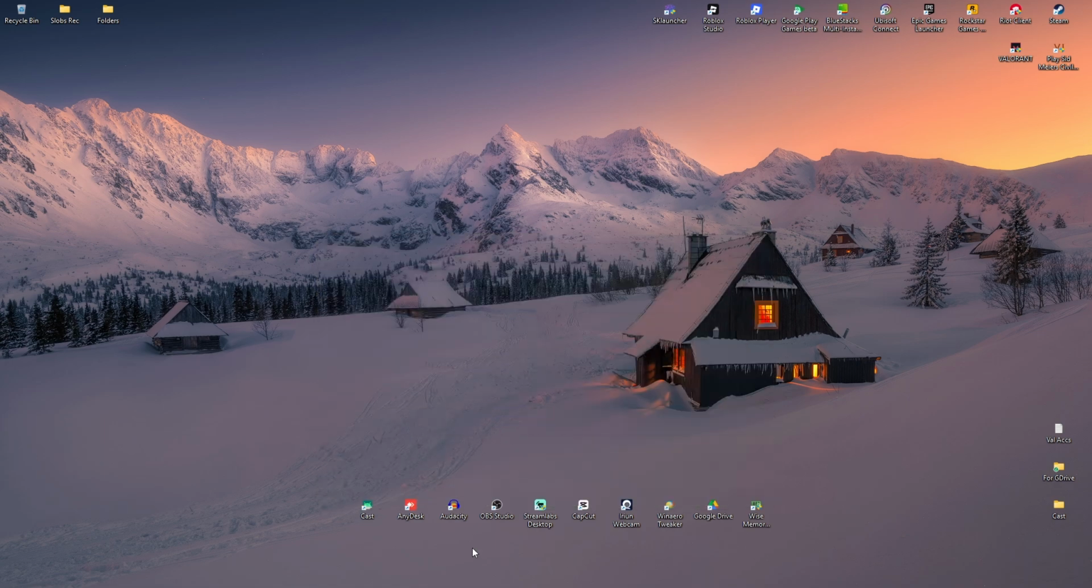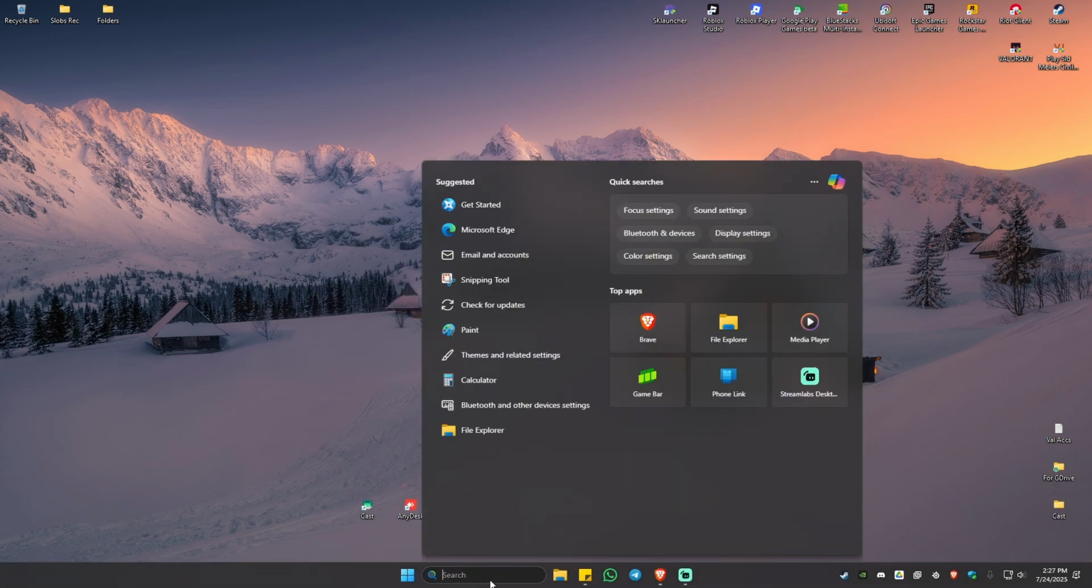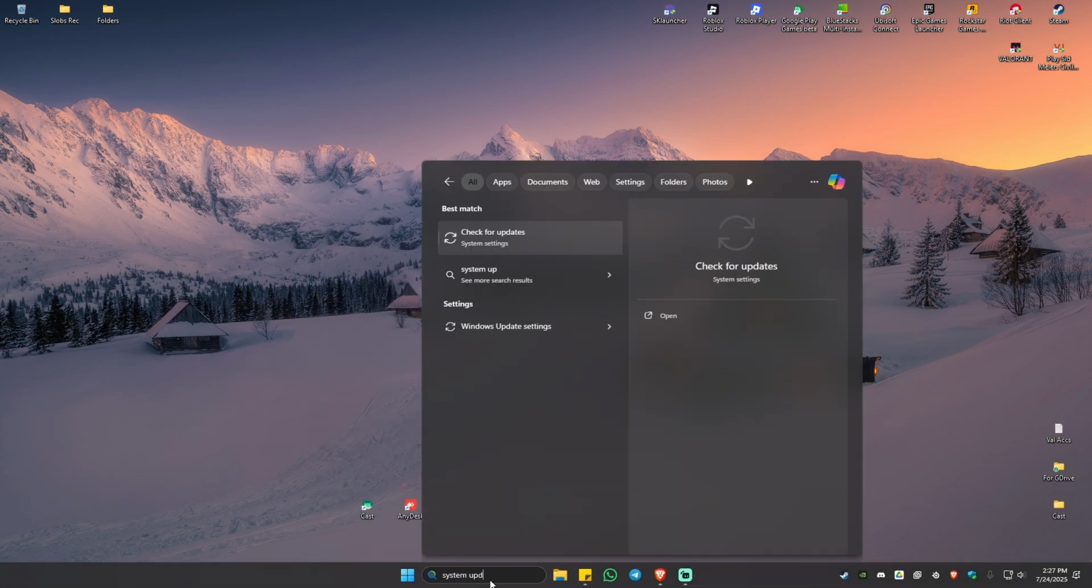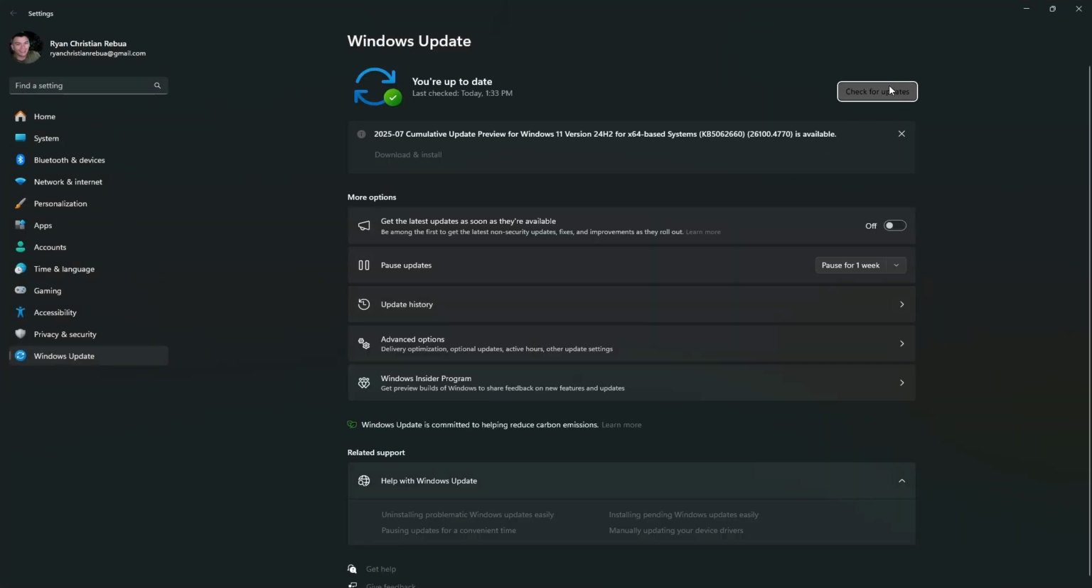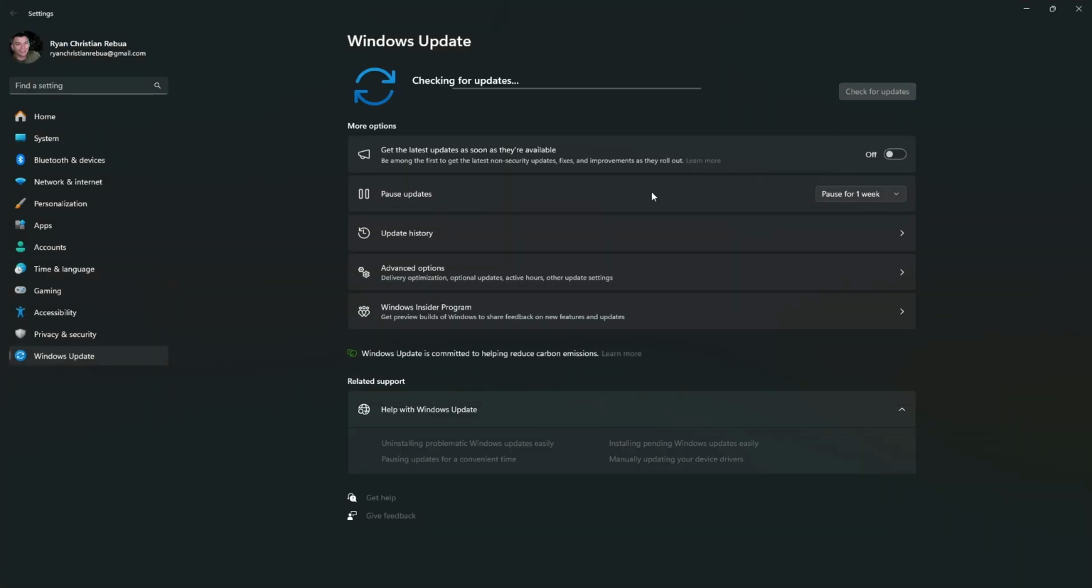So first up, you gotta open up your search bar and type in system updates. Click on check for updates. Down here, just check for updates. And if you do have available updates right here, just make sure to install those.